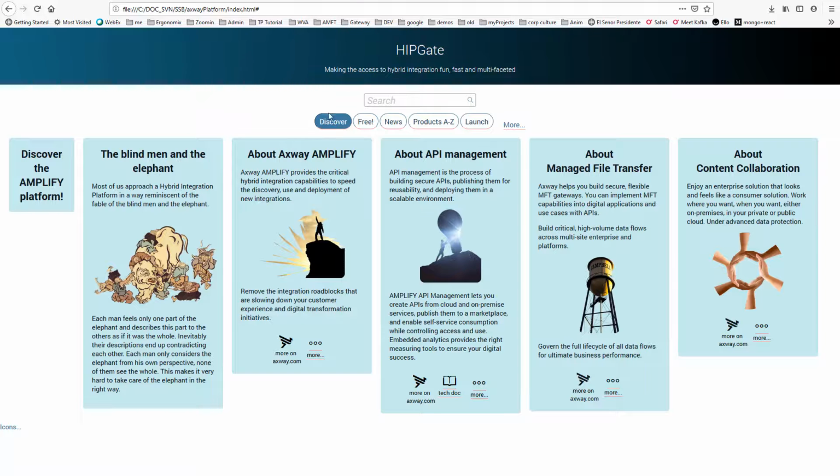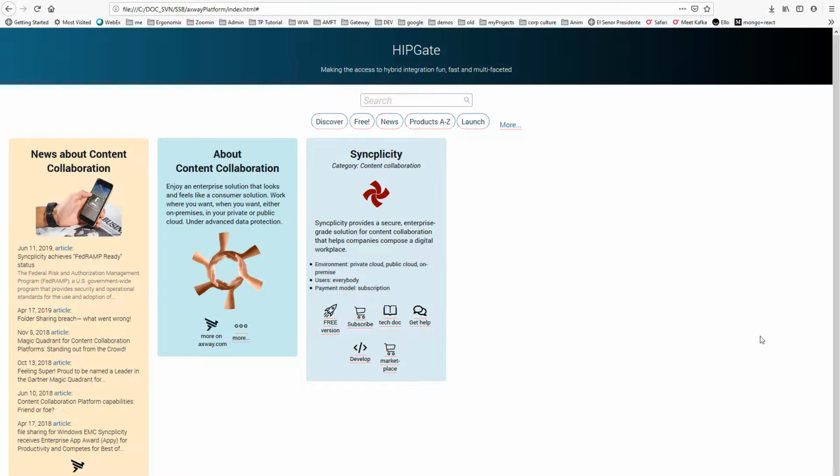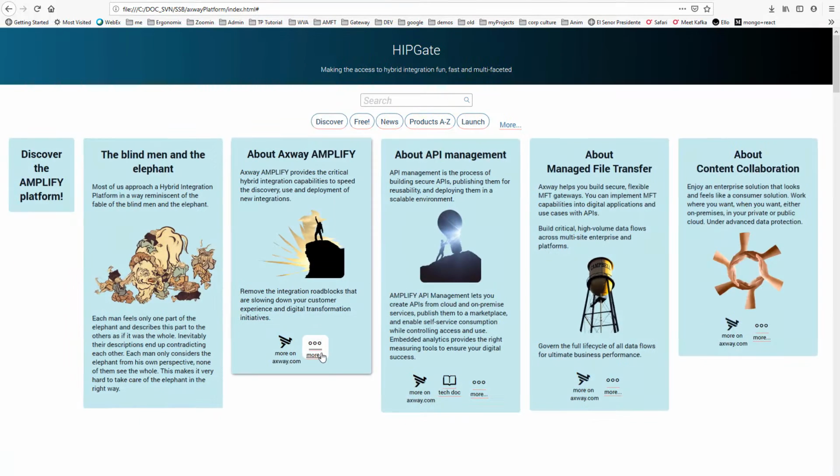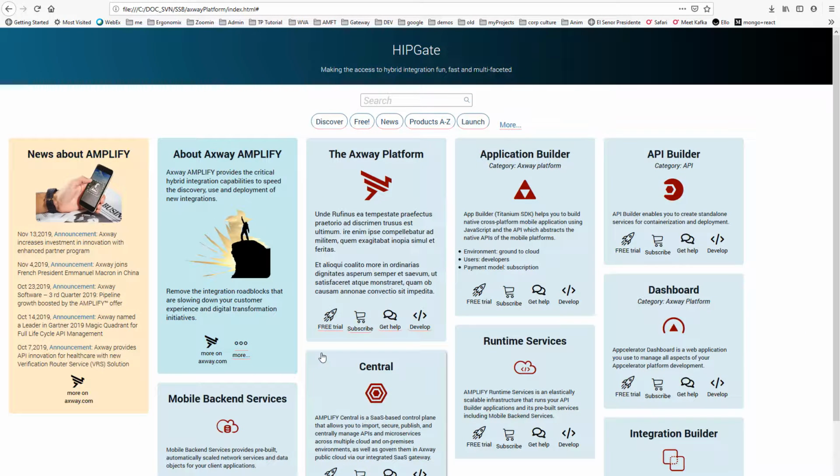Now to start with, let's see what happens when we click here. And here we have access to everything concerning content collaboration. News about it, simplicity as a product, and we still have the high-level intro. Now that's about as simple as it gets, because Axway has a single product in content collaboration, which is of course simplicity. Now let's move to another subject, Axway Amplify.